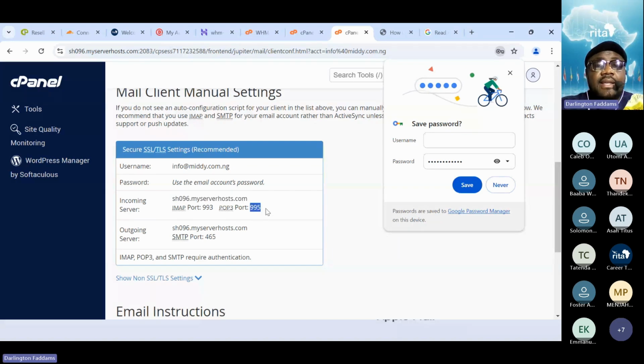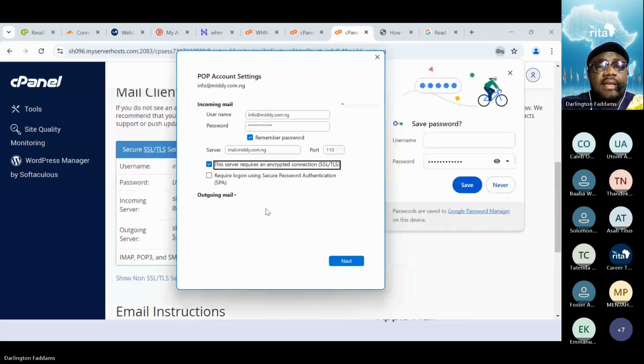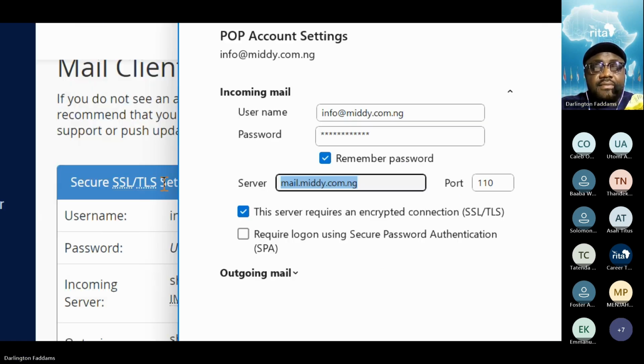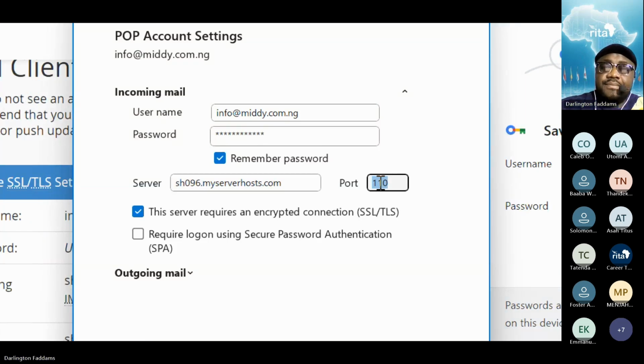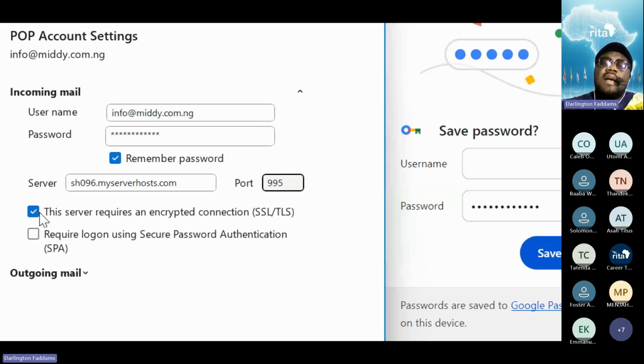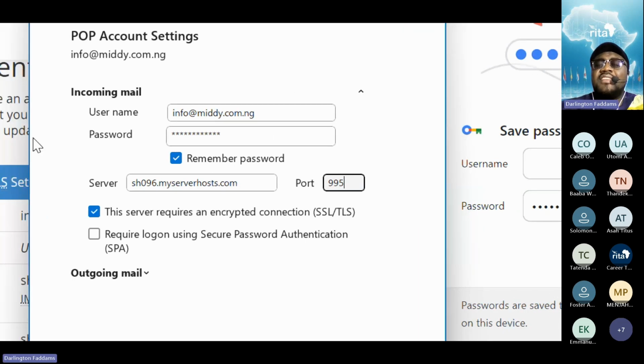So let's go back here and change this to the secure version and enter 995 here. These are things you should have experience in. If you've never done this before, it's a problem.